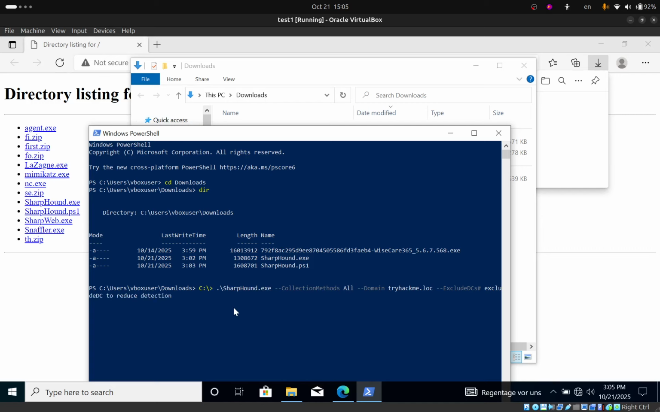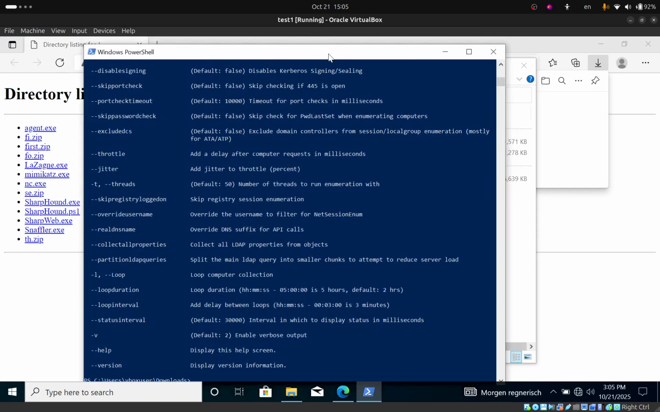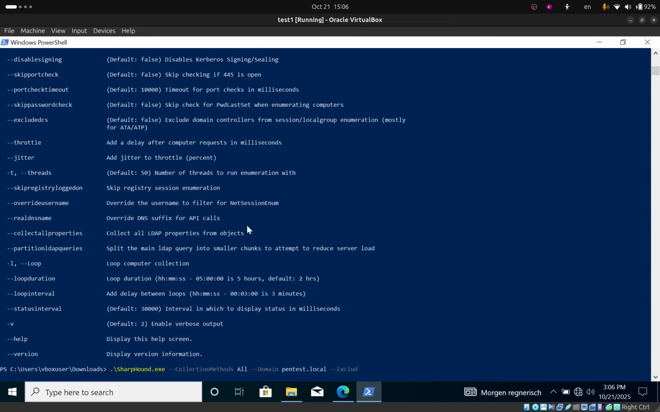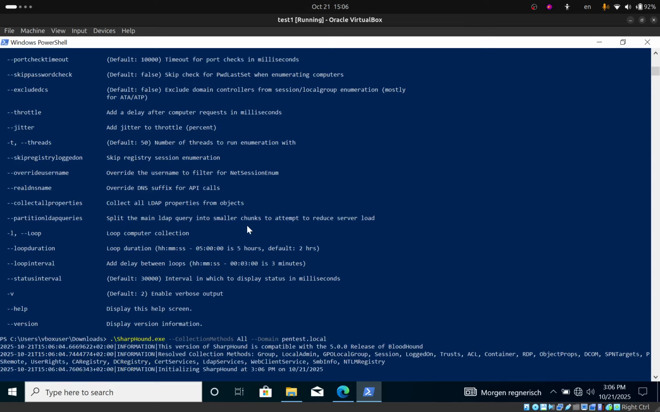What do we have here? We have sharphound.exe running with the flag collection methods all, which we saw, the same as with BloodHound Python. And I'm going to provide the domain name, which is pentest.local. Exclude DCs, I'm going to exclude the... I'm not. Well, I'm going to leave it. Okay, it's telling me maybe like this. I'm going to remove that. And now we're running sharphound.exe.